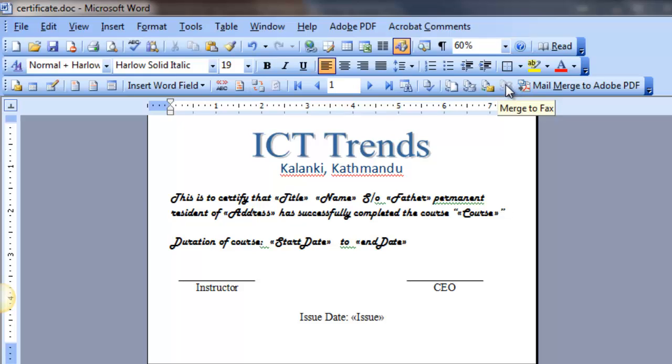And merge to fax, similarly these two files will be merged and sent through the fax. And mail merge to Adobe PDF. This is a new button added here because I have installed the Adobe Acrobat application. So if you have this application, you will find this option also in your computer. Otherwise this option may not be there. So let's merge these two files into a new document.